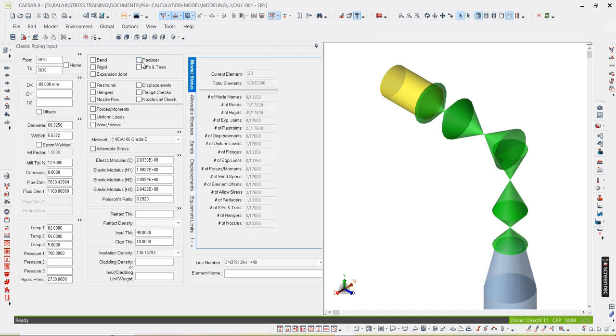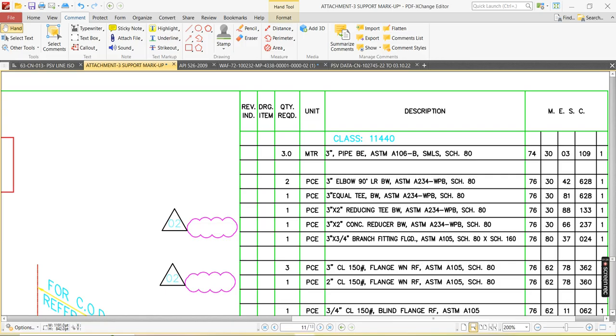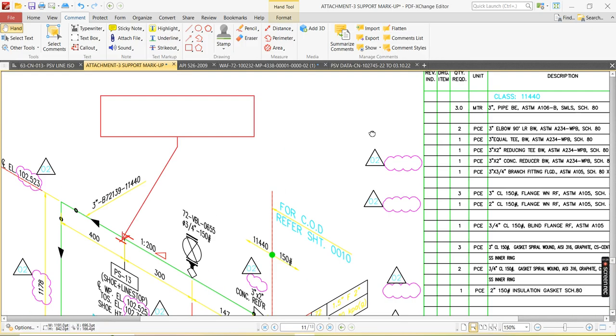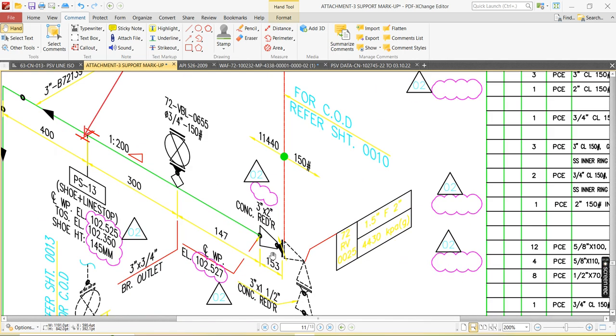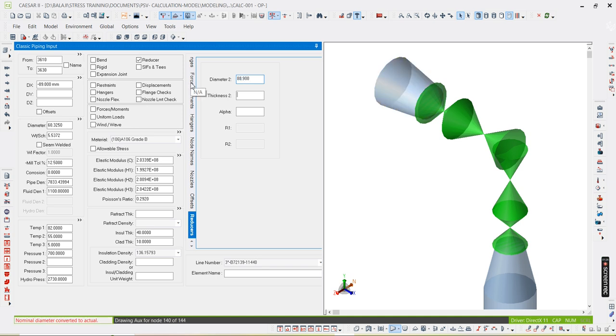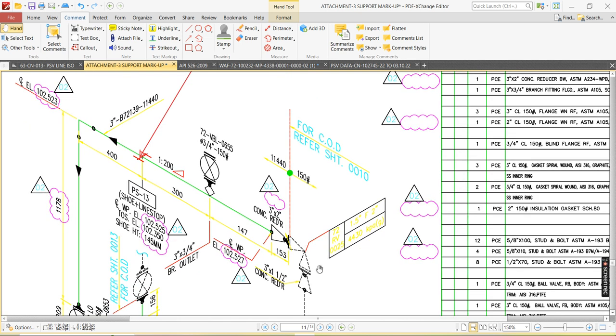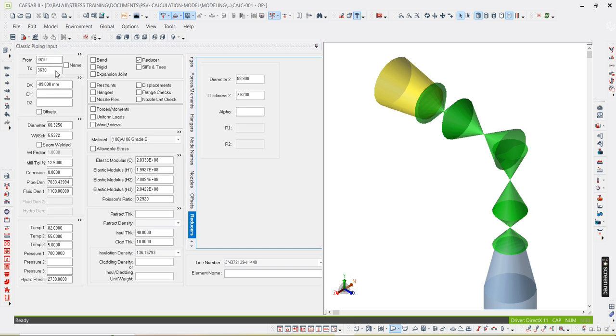Then your reducer. So for a reducer, you select this, and your next diameter is 2 inch, correct? Yeah, sorry, 3 inch. This is 2 inch, sorry. So from 2 inch to 3 inch, 3 inch schedule 80. Not 980, 80. And here they use only concentric reducer, no eccentric reducer. Okay, go to the next element.